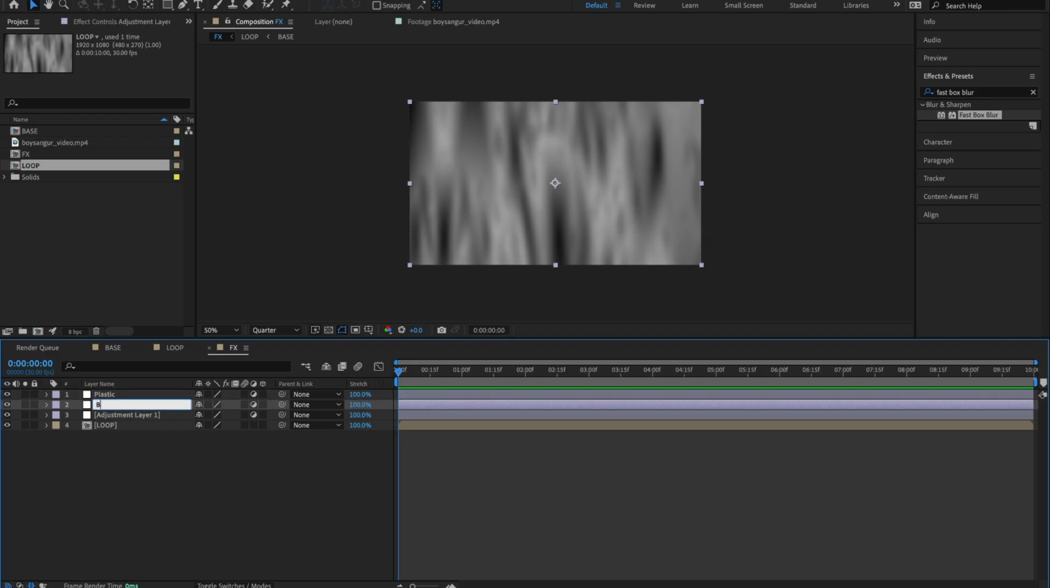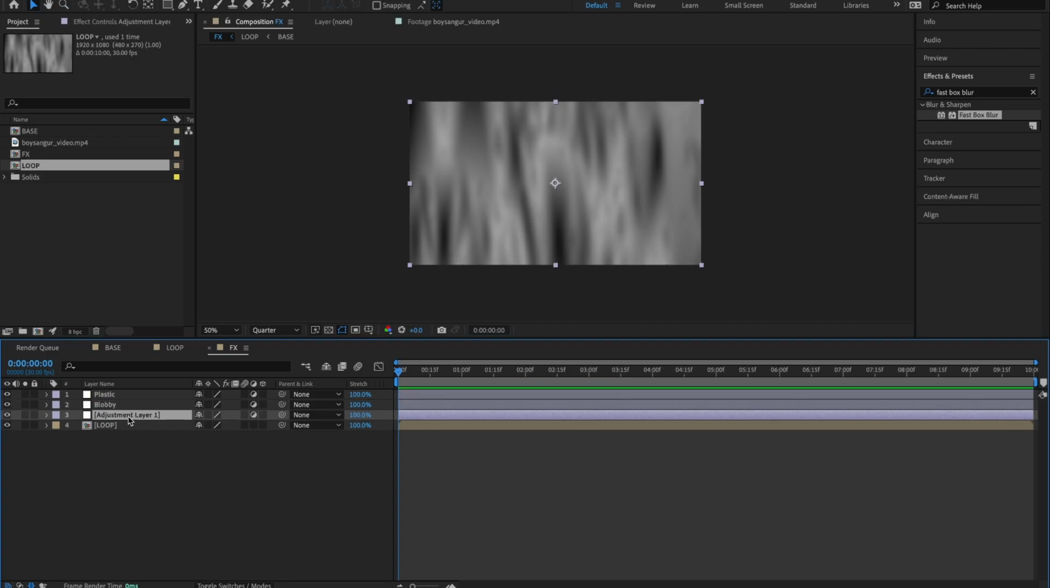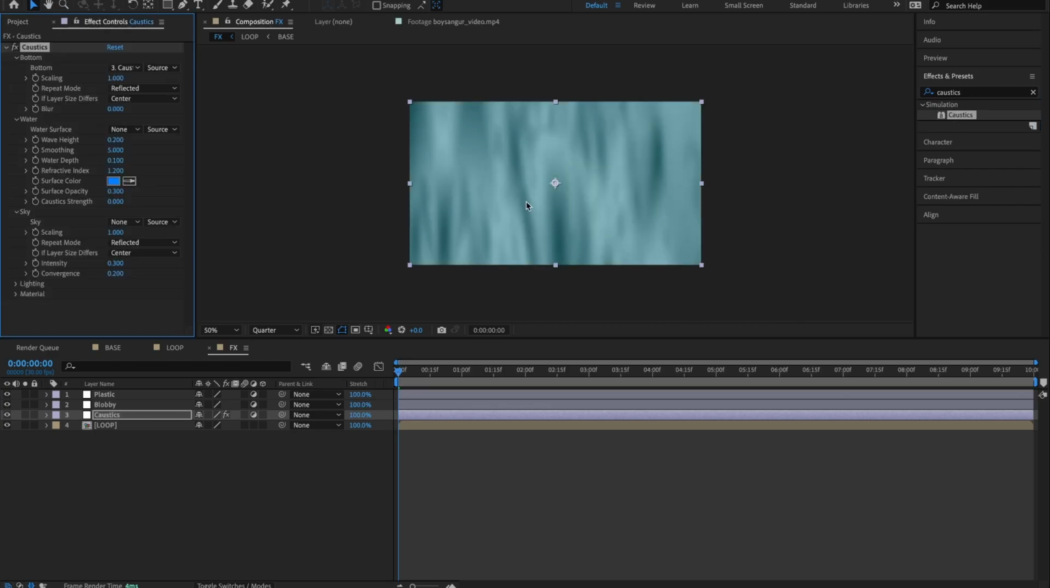Adjustment layer 2, blobby. Yeah, let's name it that, blobby. And the bottom one here, I'm going to name this caustics. So let's start with the caustics. I'm going to grab my adjustment layer there that's labeled that and come up to my effects and presets and type in caustics. And you see it pull up right there, and making sure that my adjustment layer is selected, I'm going to double click that.